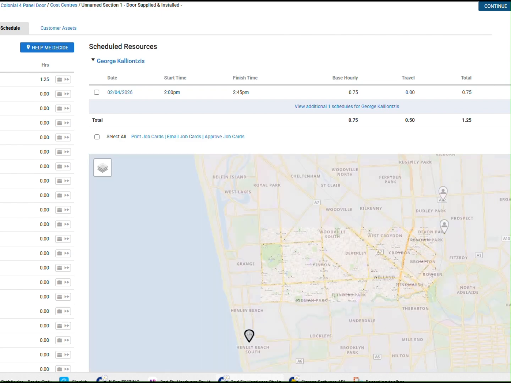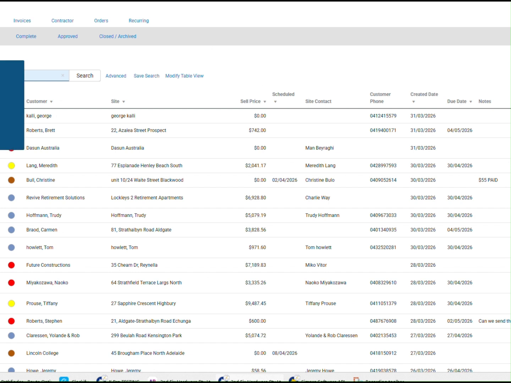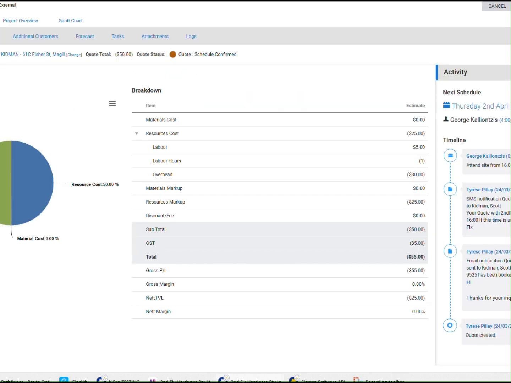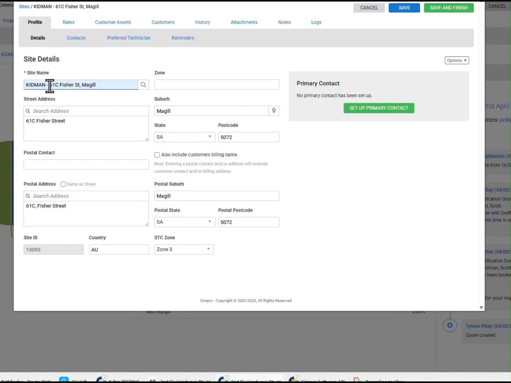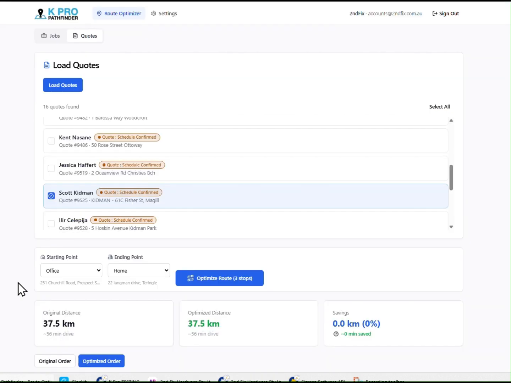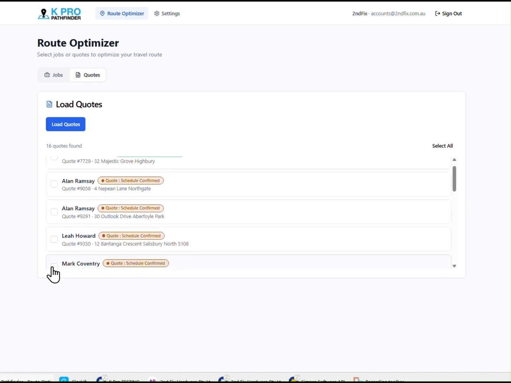and take out the site name. Take out the surname from the site name. This one here. Just take that out. And then if we go back here and load quotes again. And so we'll have to choose them again.